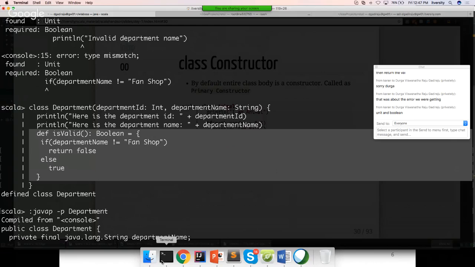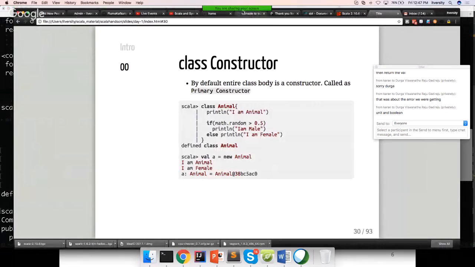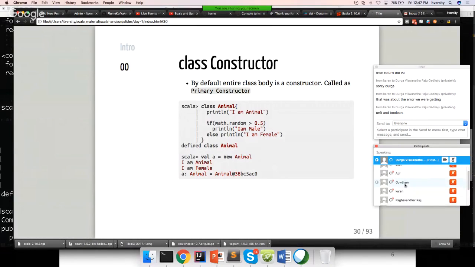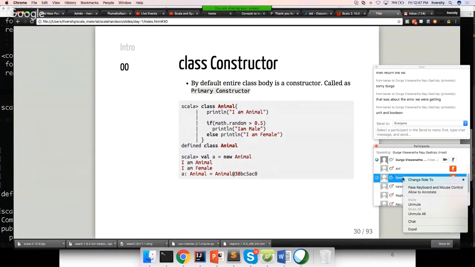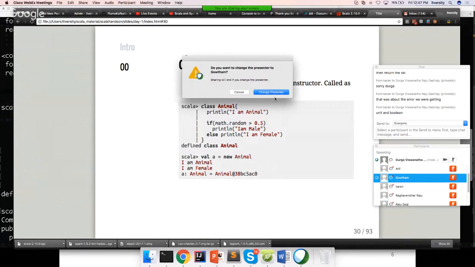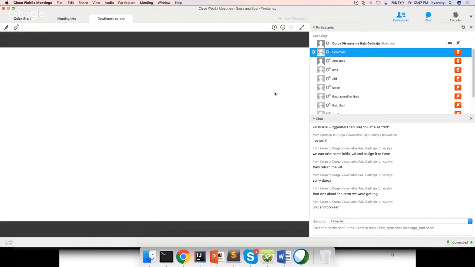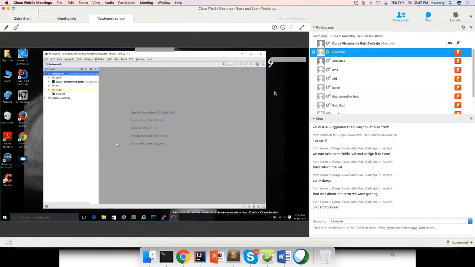So now I'm making Gautam as presenter, and make sure that we start using IntelliJ. Can you change the screen? Okay, I hope you guys can see Gautam's screen.